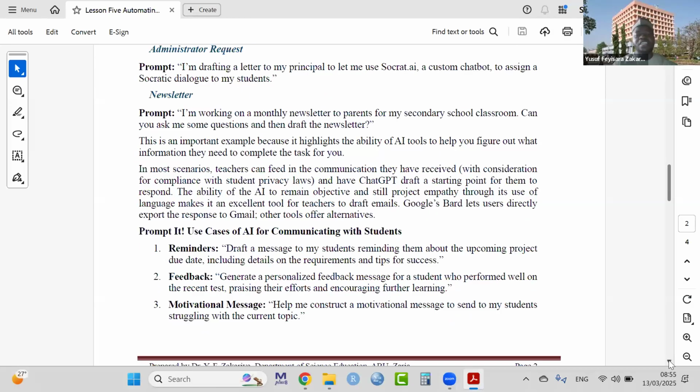So in most scenarios, teachers can feed in the communication they have received with consideration for compliance with student privacy laws and have ChatGPT draft a starting point for them to respond. So the ability of AI to remain objective and still project empathy through its use of language makes it an excellent tool for teachers to draft emails. So Google Bard, ChatGPT, you mentioned them, Perplexity, and so on. They let users directly export the response to Gmail if you like on Google Bard or other tools, or you don't have to directly export, just copy and then you move into your mail.